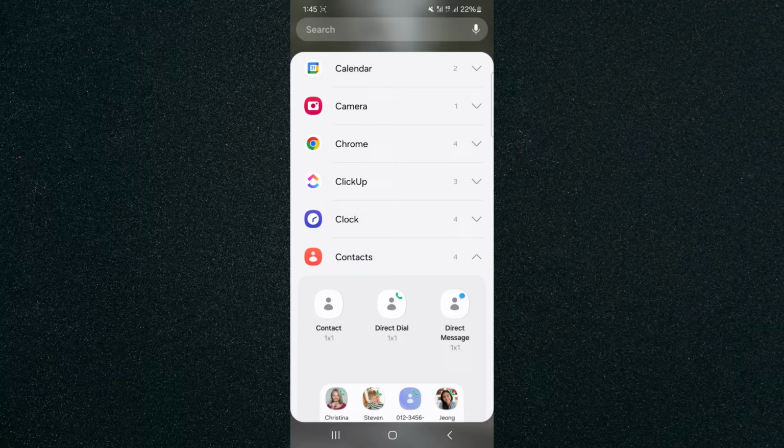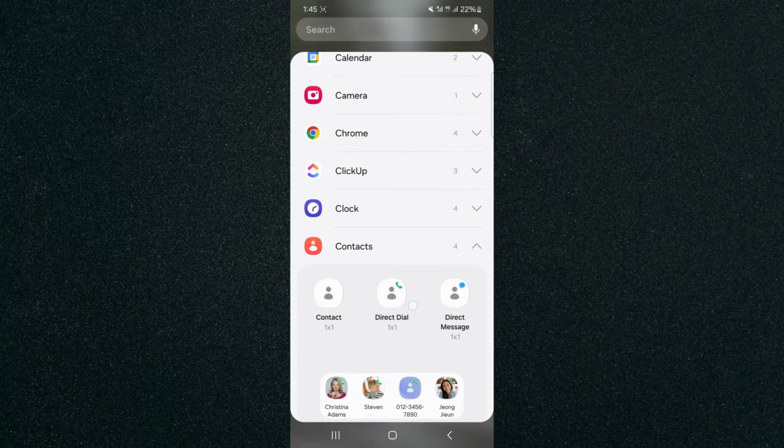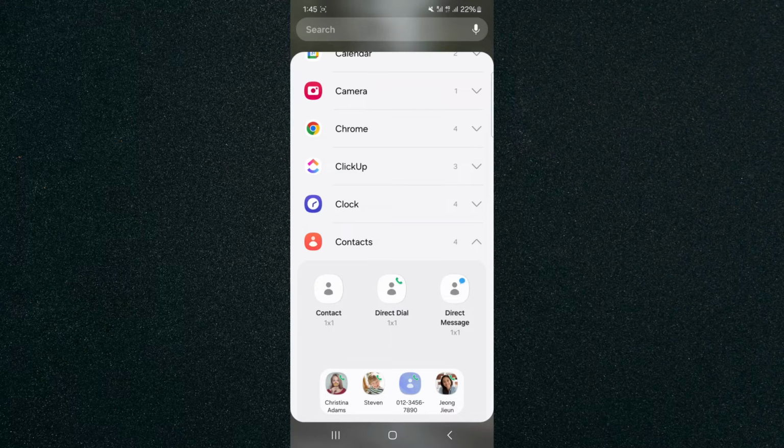Now if you want to just have access to the contact without dialing, press the first one. If you want to obviously directly dial the contact, as soon as you press the icon on the home screen, select the second one, and if you want to message them, then choose the third one. In this case, I just want to get access to the contacts. I'm going to press the first one right here.